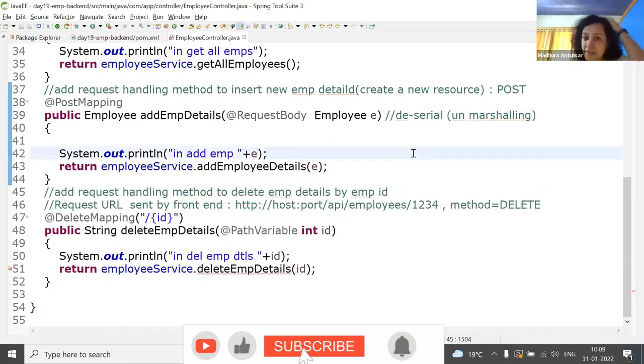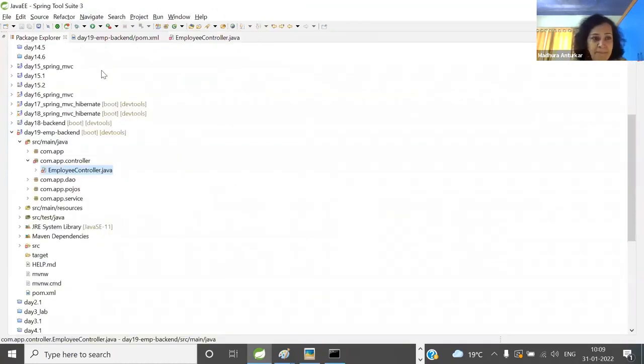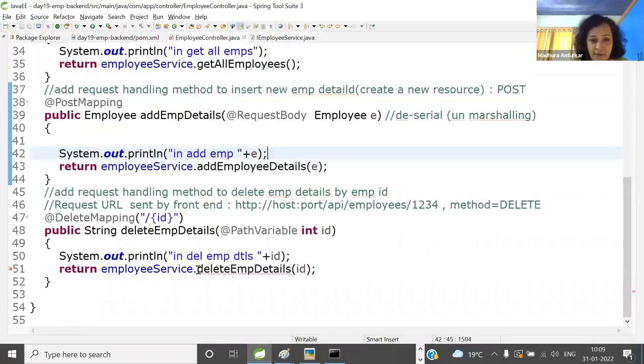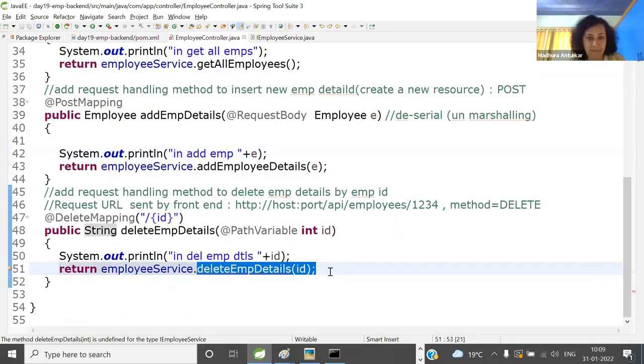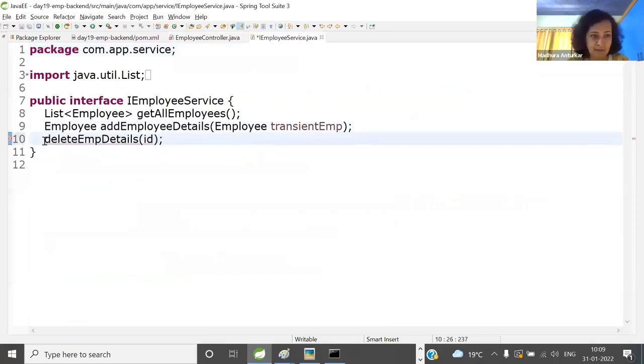So you tell me, what is the next step? Where should I go? What is the layer below the controller? Service. So go to the service layer here. Do it in a systematic manner. I'm telling you from experience, things are easier. Let me just take the method name here. I could have added it in the controller, but I'm avoiding that. So here, the return type is string, delete employee details, and ID. You got it? So this is your method declaration.